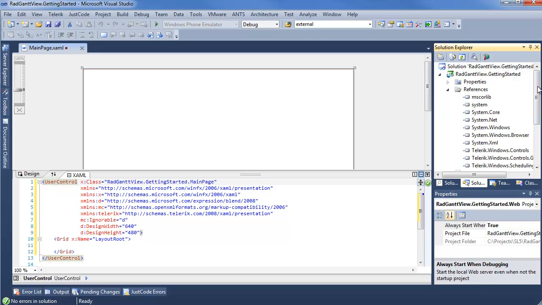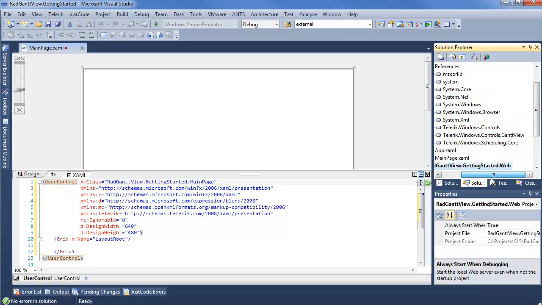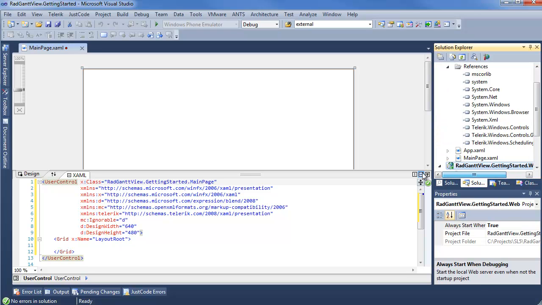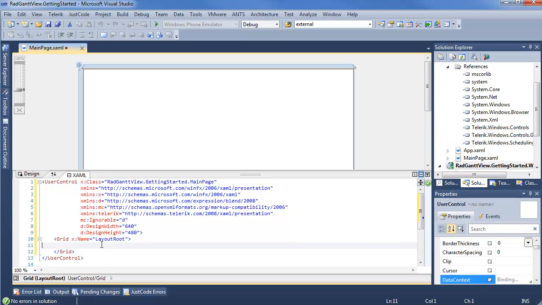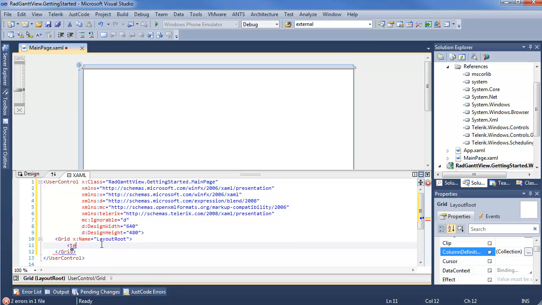Now that Visual Studio is all loaded, we can see in the References dialog that we have Telerik Windows Controls, Windows Controls GanttView, and Windows Schedule and Core. These are the three assemblies that you currently need for the GanttView CTP to get everything up and running in your project. Stepping into XAML, we'll go ahead and define a new RadGanttView. So use a Telerik namespace, say RadGanttView, and give it a name, xGanttView.